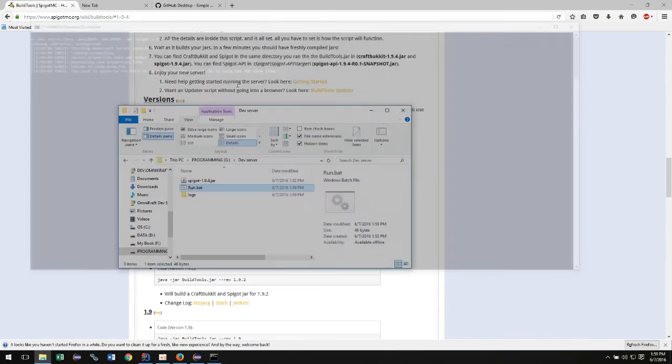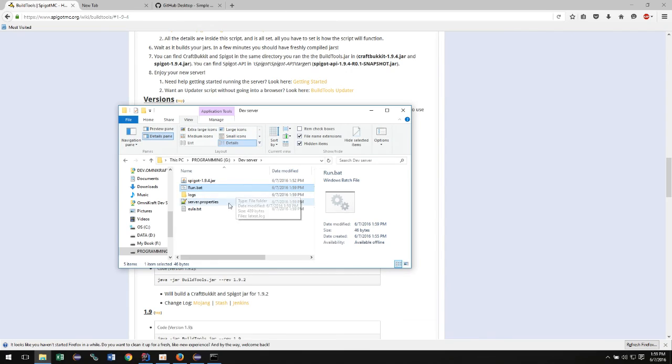If you're on Mac, sorry, I don't really know Macs very well. I don't really work with Macs. The launch script should be this. Well, no, the launch script might be. No, the launch script should be the same because that's just Java.